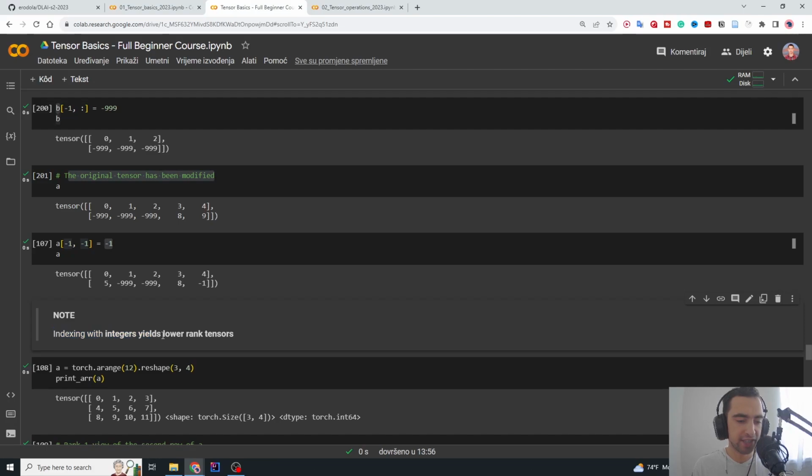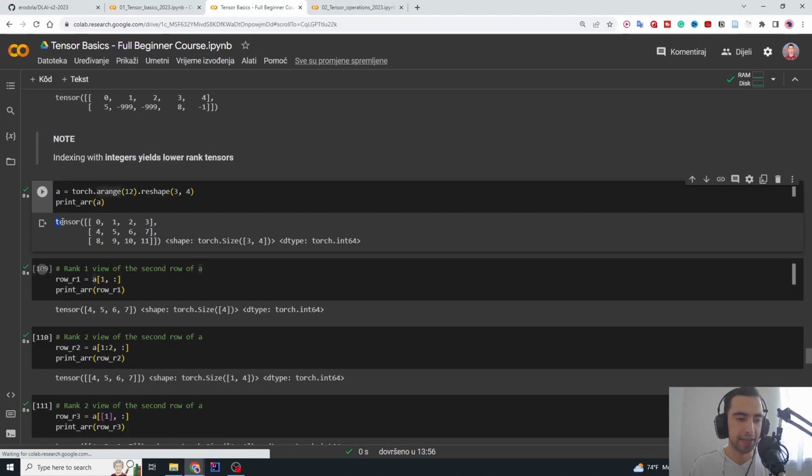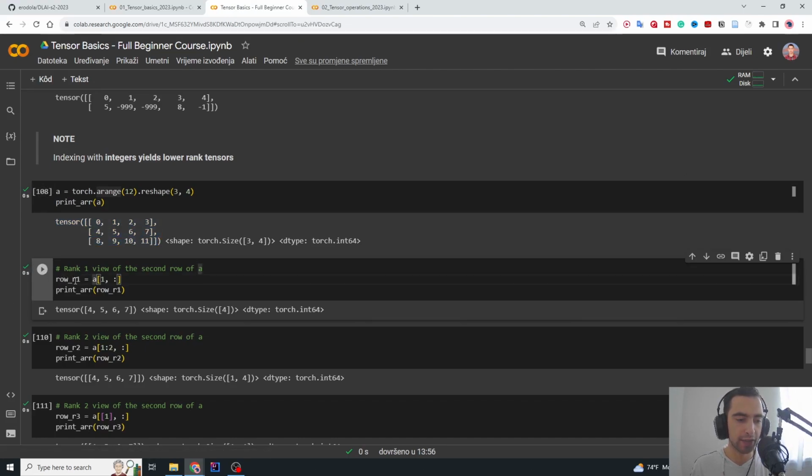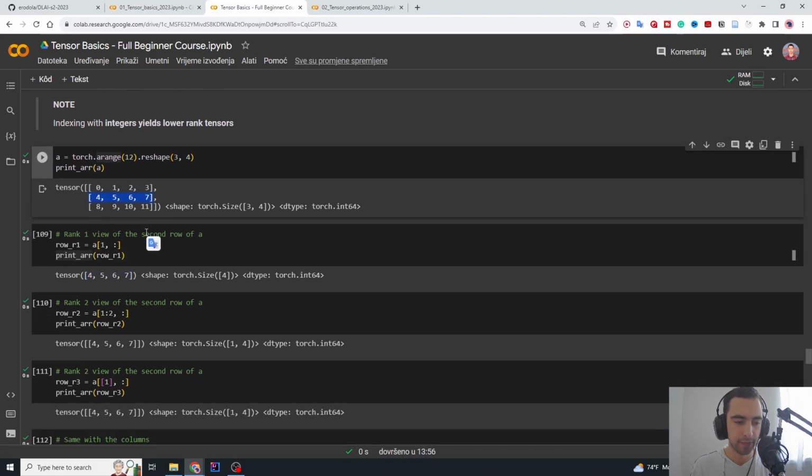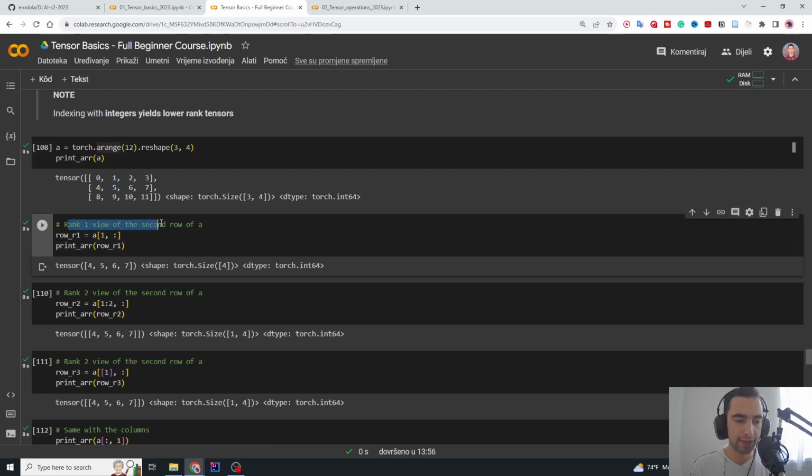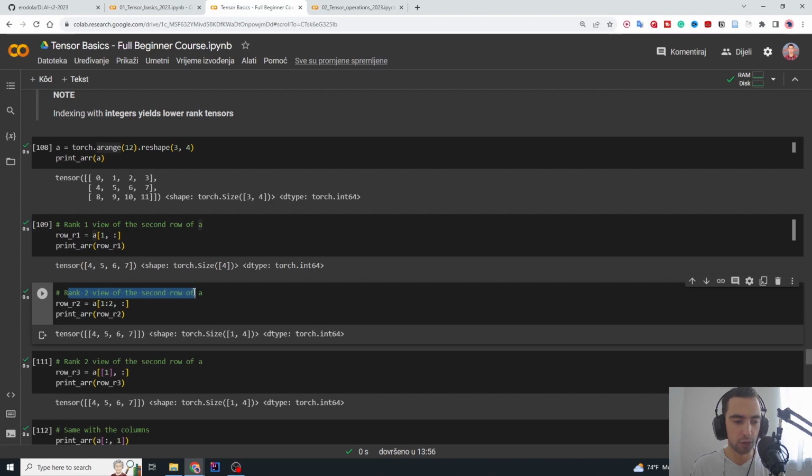Indexing with integers yields lower rank tensors. Let's define this same tensor again, and then we will say row_r1 is equal to A, and then we're going to say the second row, and we're going to give in all of the elements. And then if we print it, this is the second row with all of the elements. Rank 1 view of the second row of A, but then we'll also see rank 2 view of the second row of A.